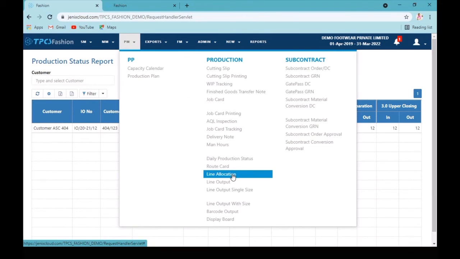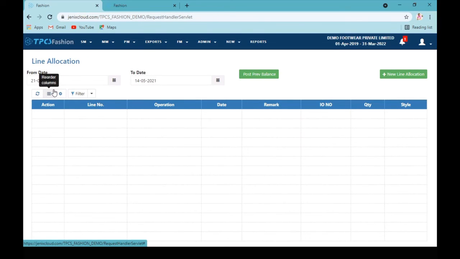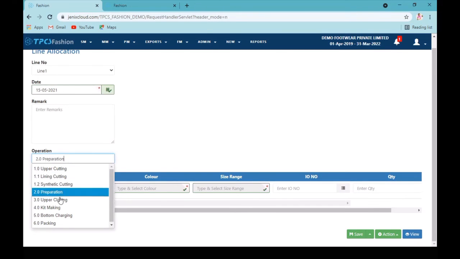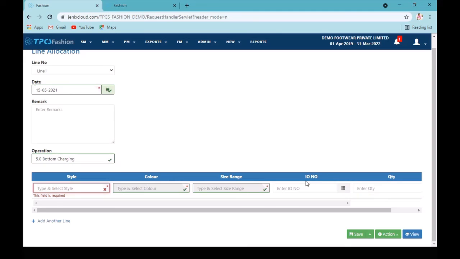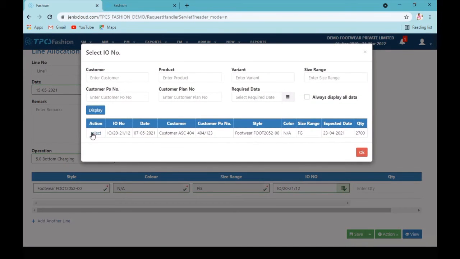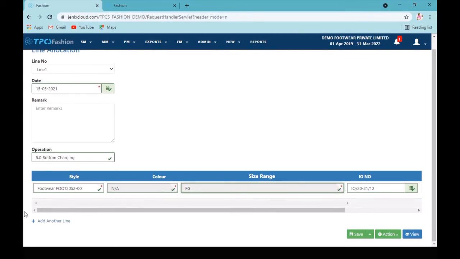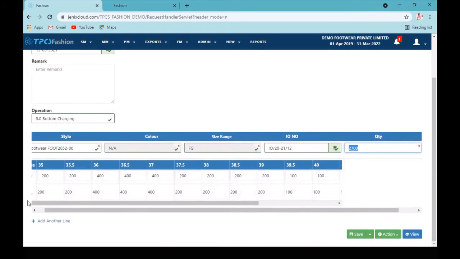For this, first there is line planning every day, like what order you are going to do, in which line. So for that, let's do a line allocation. I'm choosing line 1 on the 15th. The operation is bottom charging. Let me choose the IO number. And you see the quantity is 2700. You see the sizes here. And then I'm going to save it.